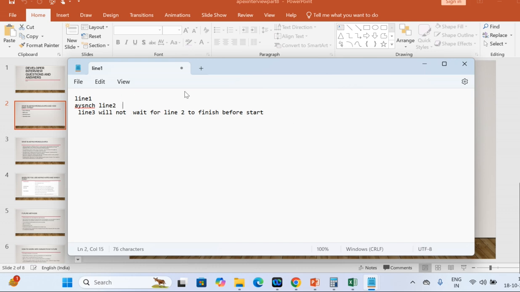So line 2 will run in a separate process, or a separate thread. Now you don't have proper threading in Apex like you can do in Java, but this is typically what will happen. So line 1 will execute, line 2 will execute in a separate thread, and line 3 will not wait for line 2 to come back. So this is called the order of execution in Salesforce, a very important concept.